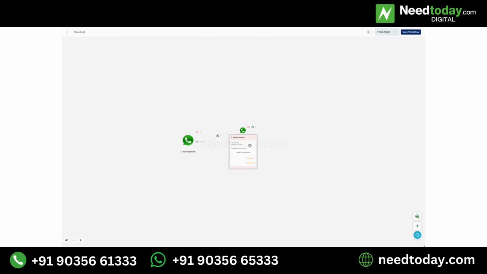As soon as the user triggers the bot, the message will be sent with the flow. Let me save the workflow and let me enable it. And as soon as the user replies to the flow or submits the flow, we'll get the data in the custom field. So let me do a small test run and show you the same.